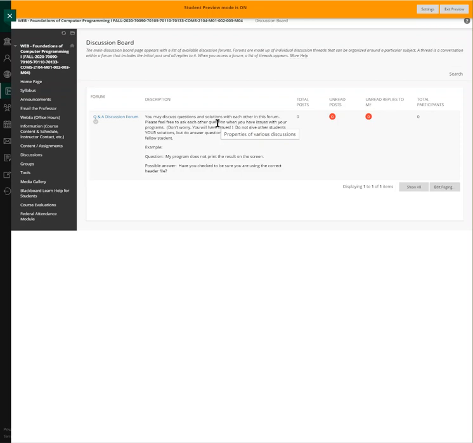If they're having a problem, here's the example I gave. My program does not print the result on the screen. So a possible answer might be, have you checked to be sure you're using the correct header file? So if you know some mistakes they might be making, you can ask them, did you check this? Could this be the problem? And help each other out in that way. I'm fine with that, especially on the lab type work. Of course, not for tests.